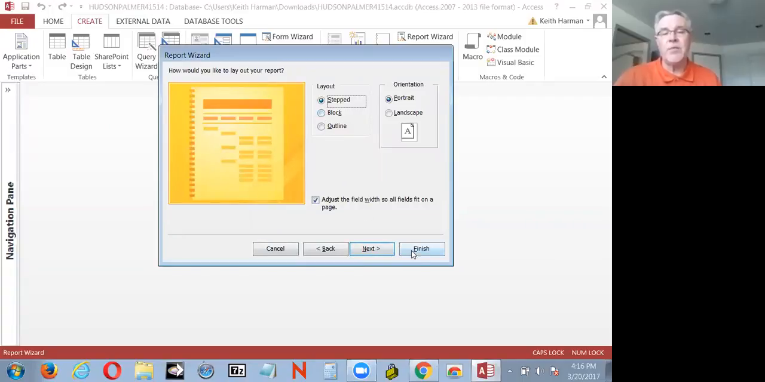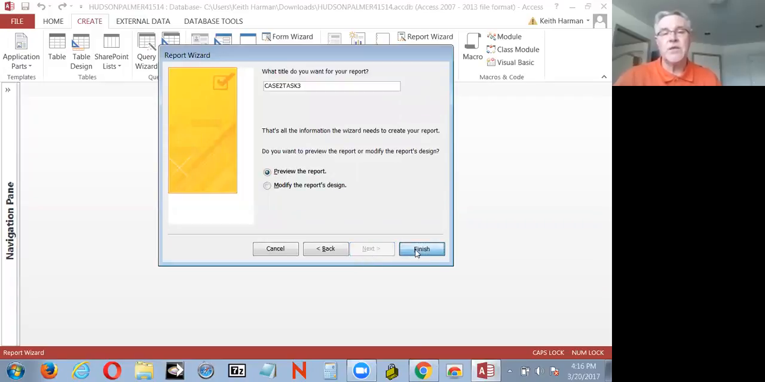And I think I'm going to put it in stepped. And I'll put it in landscape. Click next. And I'm going to call it case 2, task 3. It's a report. You say, how can you tell the difference between reports, queries, and forms? Well, you can look at the icons in the navigation pane.